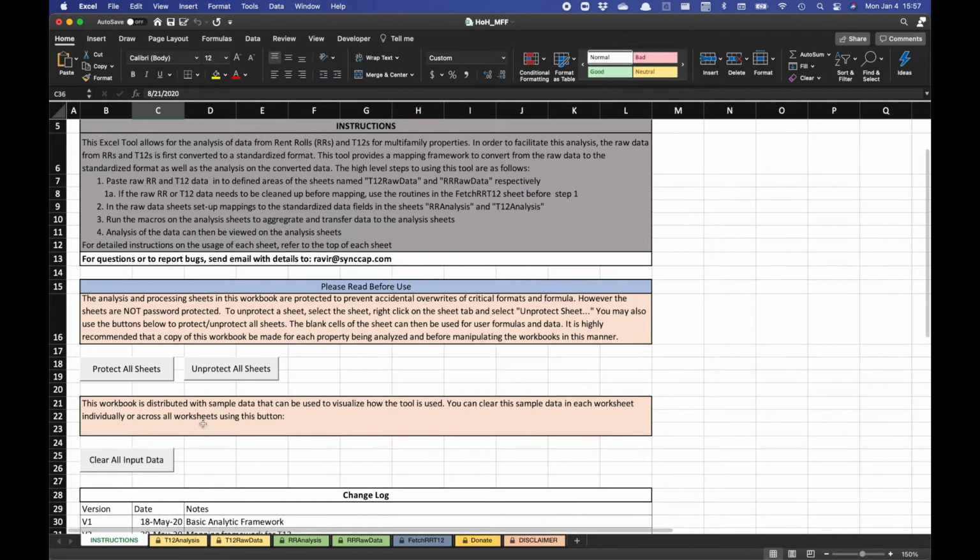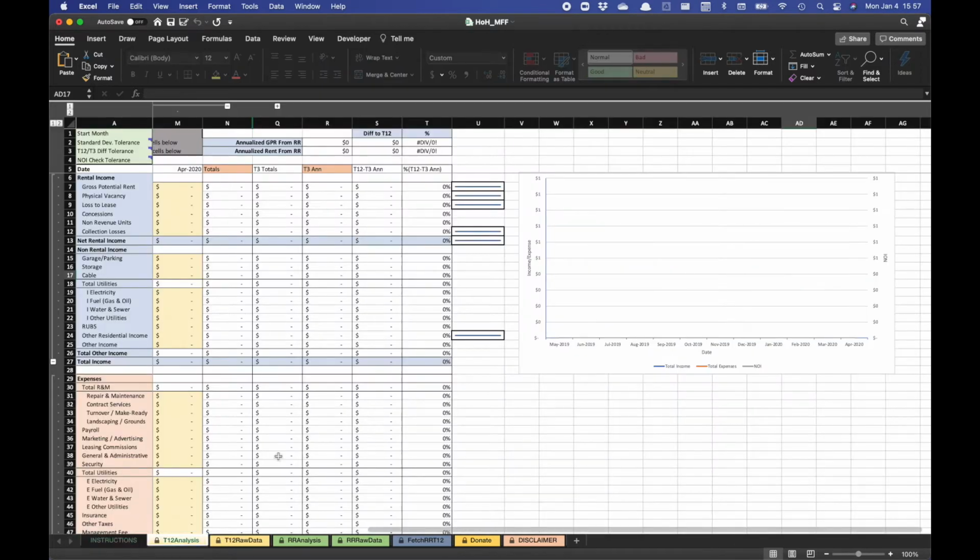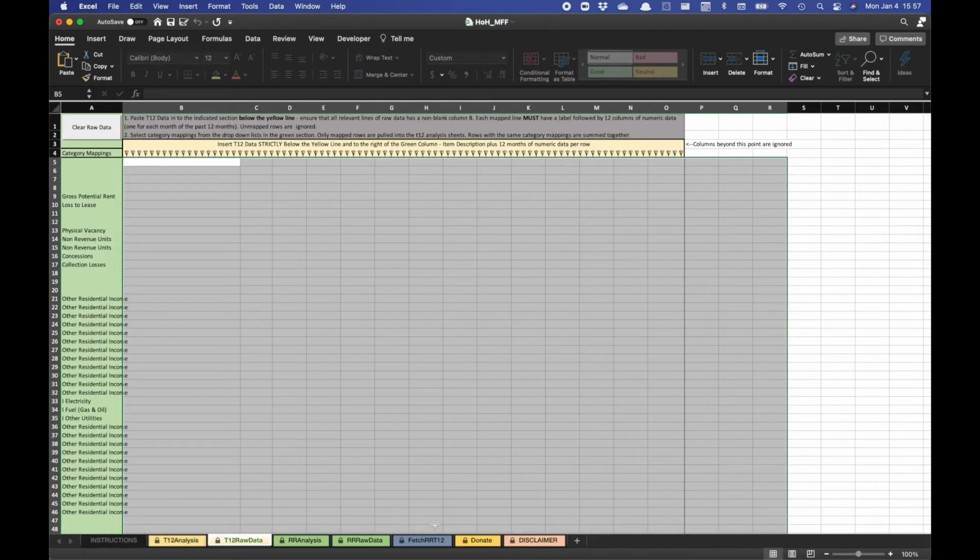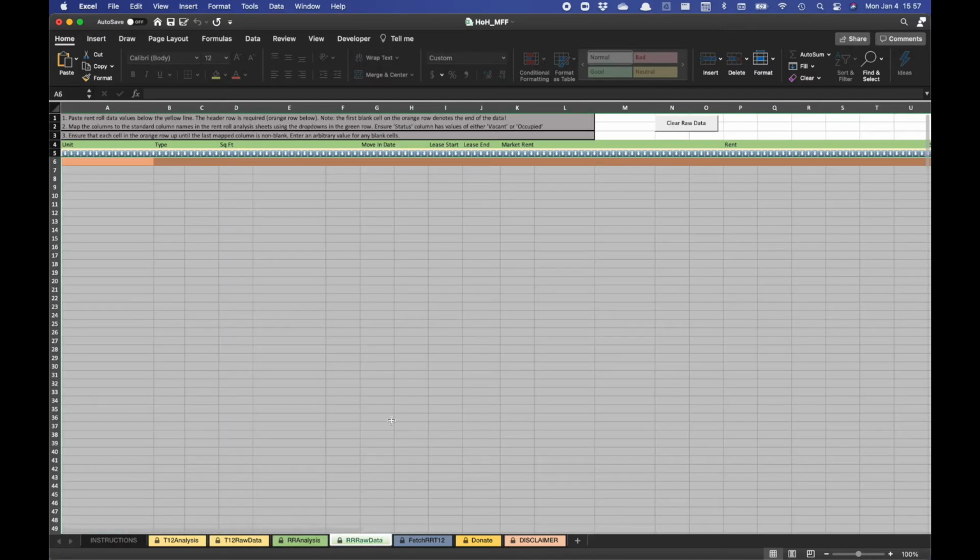Say yes, and it's going to clean those sheets. Now, if you go to those sheets, you'll notice that the data is all gone. It's cleaned out in the rent roll and on the T12 sheets. Okay, so let's start with the T12 first.